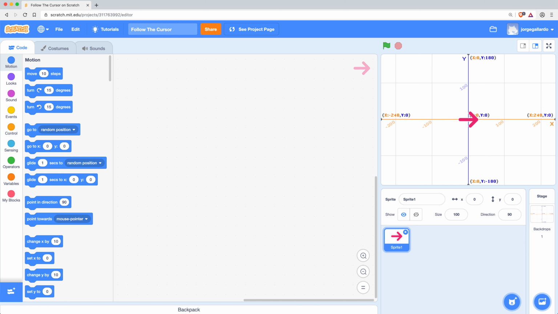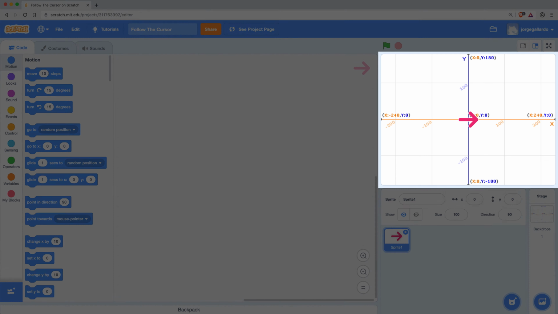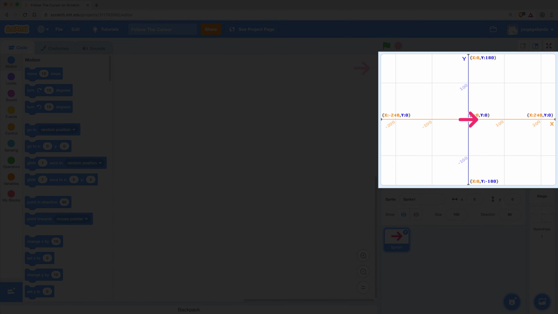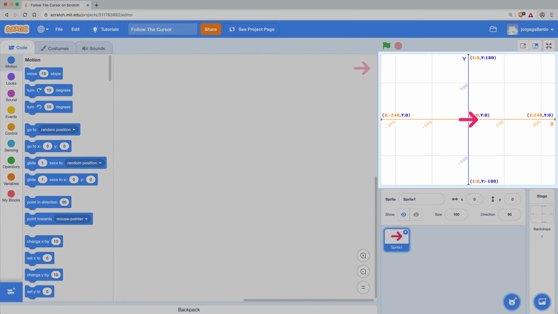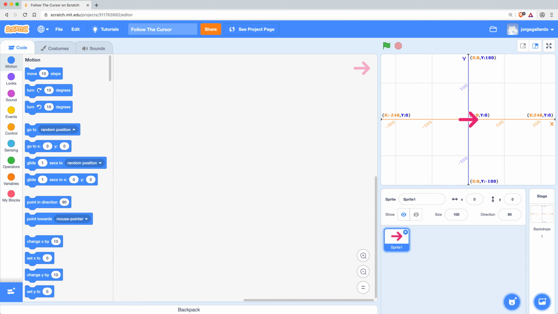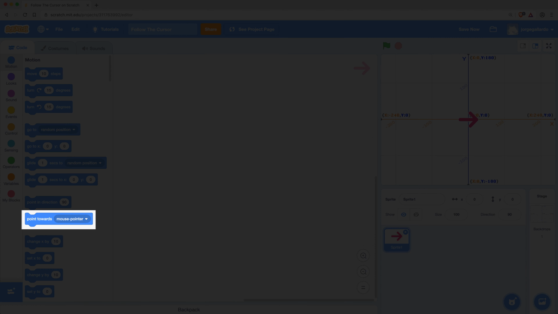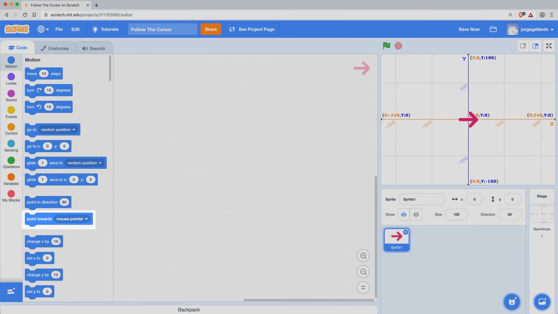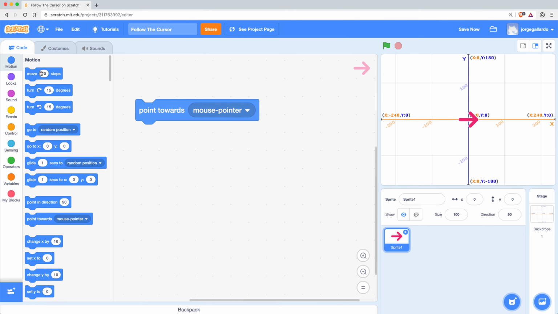Scratch has the ability to automatically detect the X and Y coordinates of a user's mouse cursor on the stage. I went ahead and picked the built-in coordinate grid backdrop in Scratch, in case you're wondering where I found this backdrop. Using the point towards block found in the motion palette, we can make a sprite follow the mouse cursor, or mouse pointer, by pointing in its direction and then moving forward a few steps.